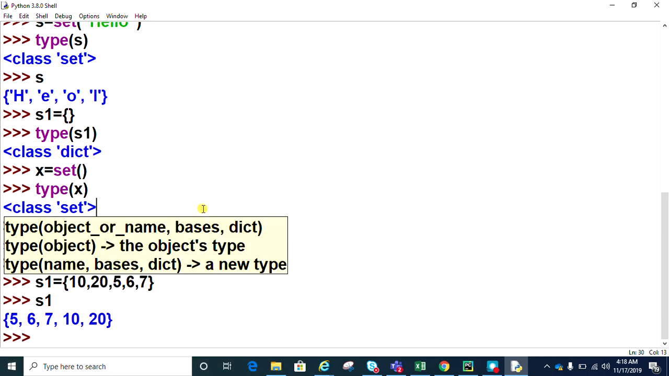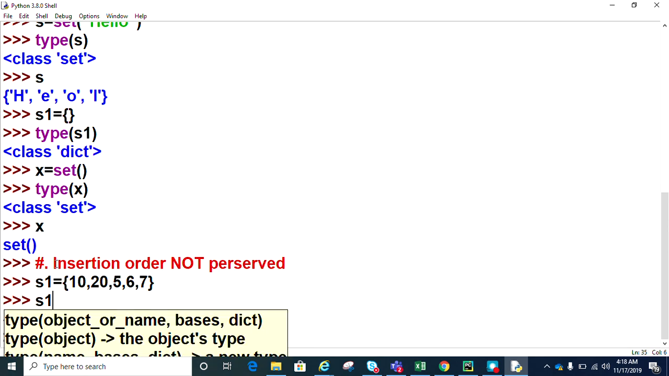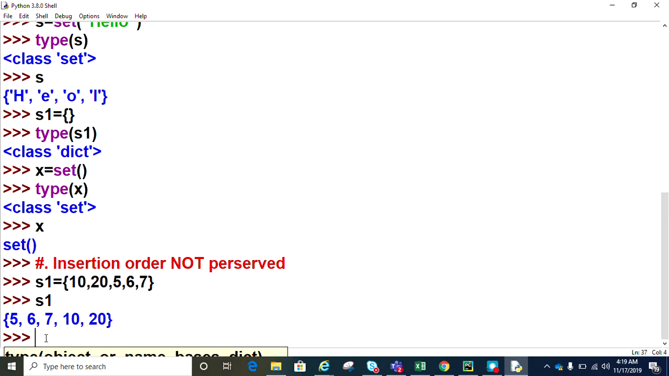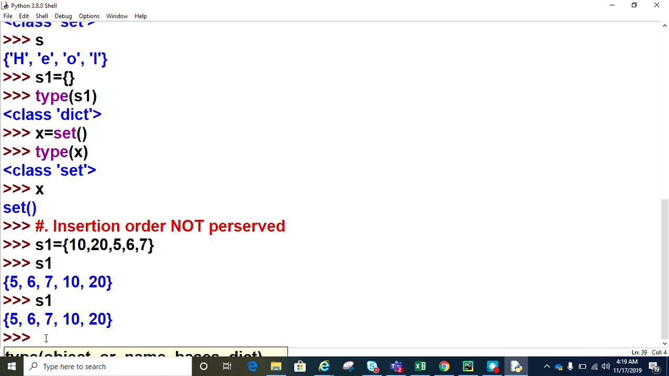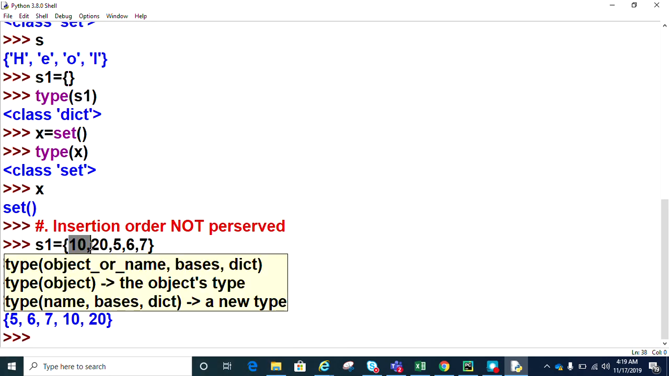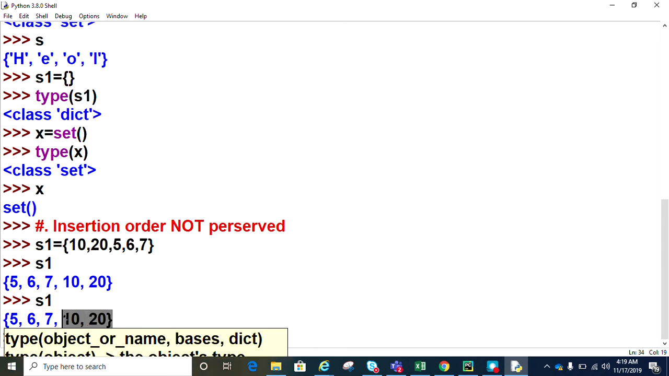So order is not important, it's meaningless to a set. Whenever defining a set, the order is not preserved. So if we print again, let's see what happened. It is showing the same order. Whatever order we added the data while defining the set, the order when we print is not the same. It's a random order we are getting. So order is not preserved in case of set.